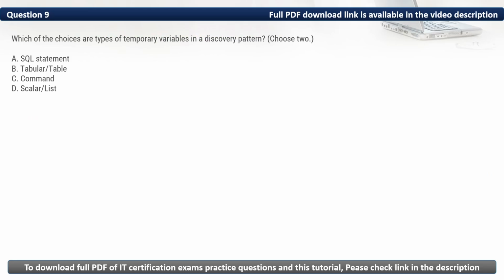Question 9. Which of the choices are types of temporary variables in a discovery pattern? Based on the question, let us first discuss the incorrect options. About A, it is not a type of temporary variable. About C, it refers to an operation, not a temporary variable type. Thus, the choices that are types of a temporary variable in a discovery pattern are tabular slash table and scalar slash list. Thus, the correct options are B and D.